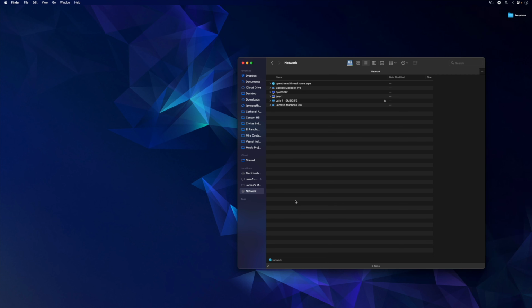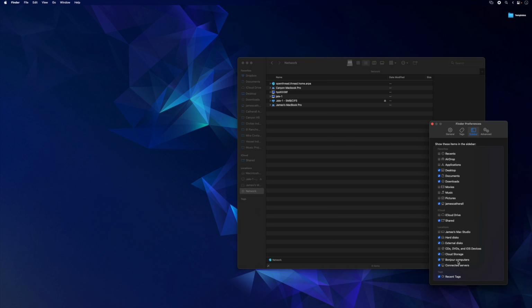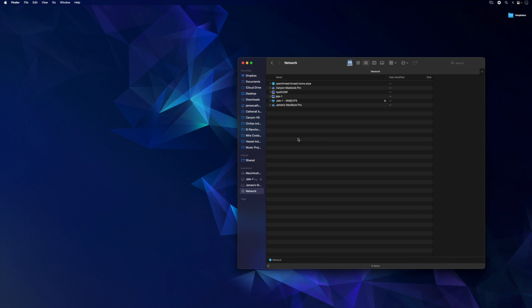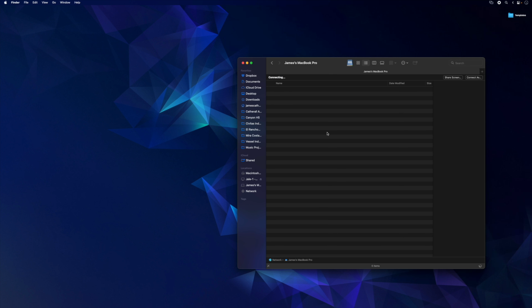Now, let's look in our Finder window. On the left side, I want to click on this area that says network. If you don't see that area, you want to go up to the Finder preferences, and then here where it says Bonjour Computers, you want to make sure that's checked. Once you do that, then this should pop up. And these are all of the computers that I can share with that are connected to my network. So this is the one I want to click. This is the James MacBook Pro. I'm going to click that, and then on the top right, it says share screen. I'm going to click that.